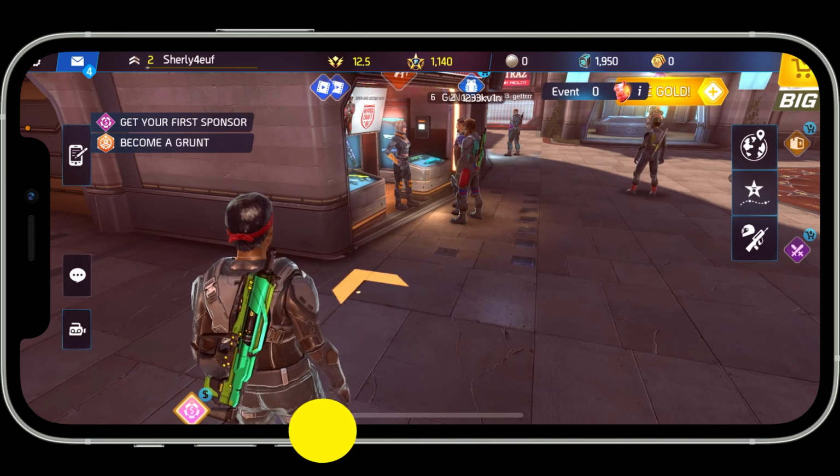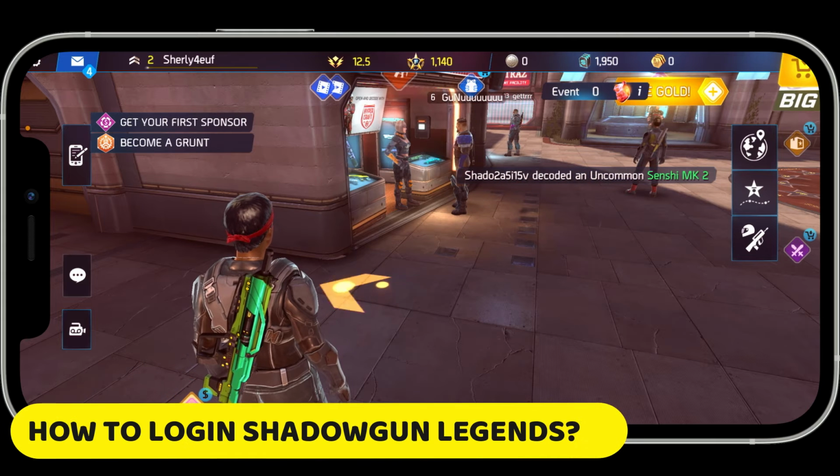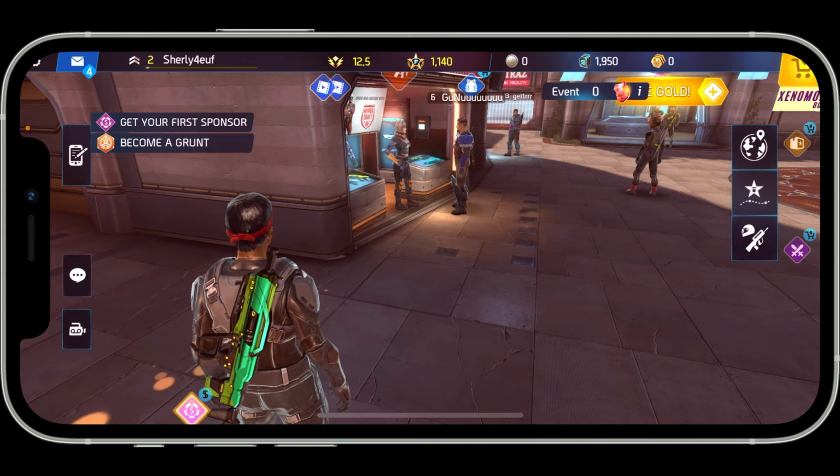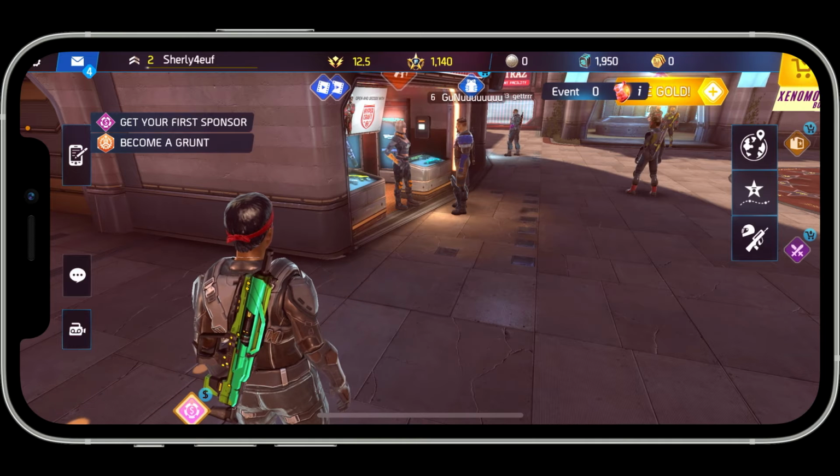Today in this video we will be learning how to log in Shadowgun Legends. To log into Shadowgun Legends, first of all, open up the Shadowgun Legends app on your device and make sure that you are connected to the internet.